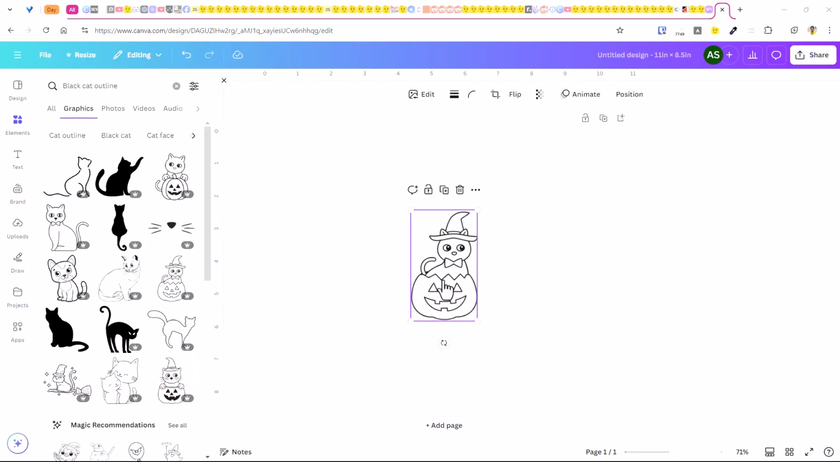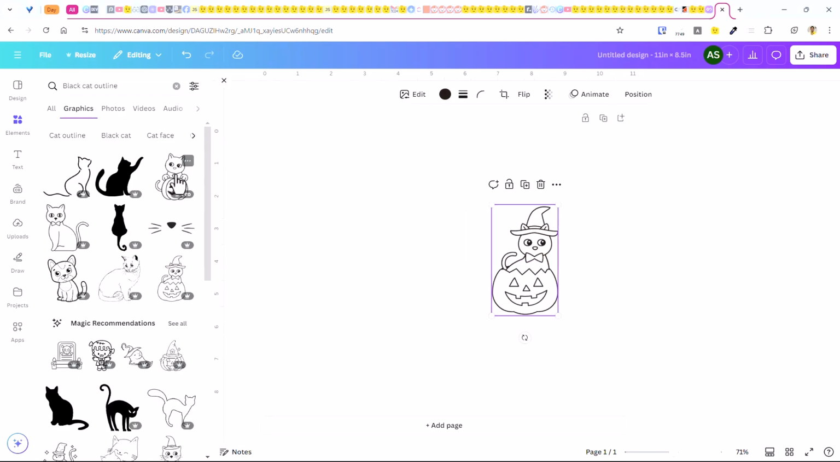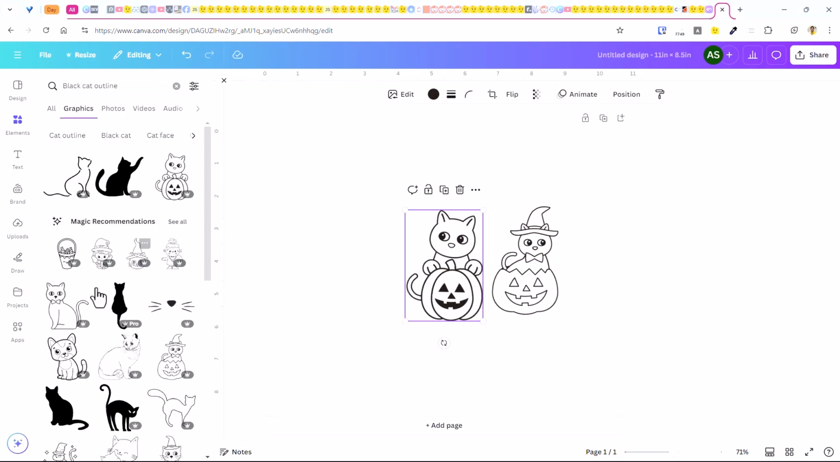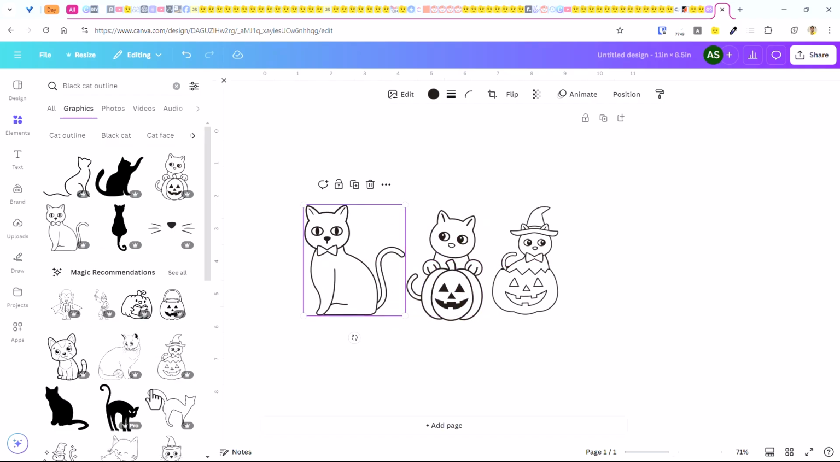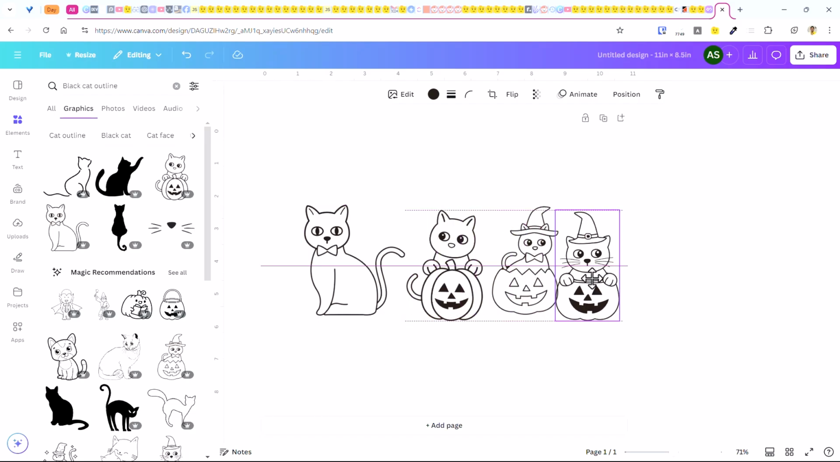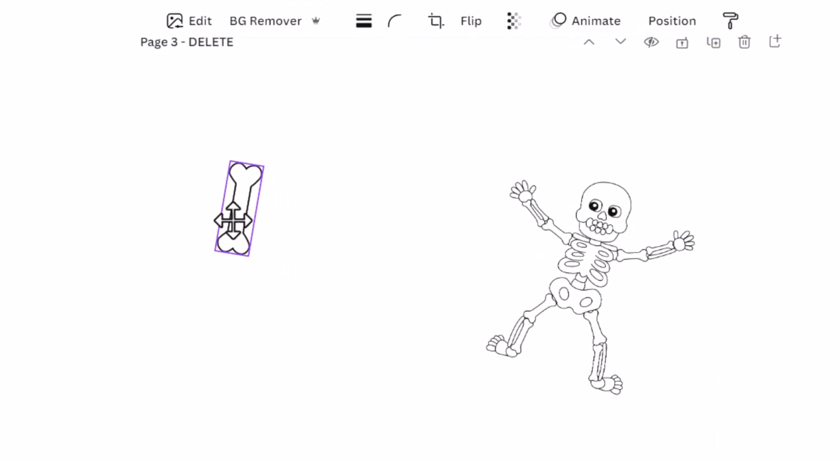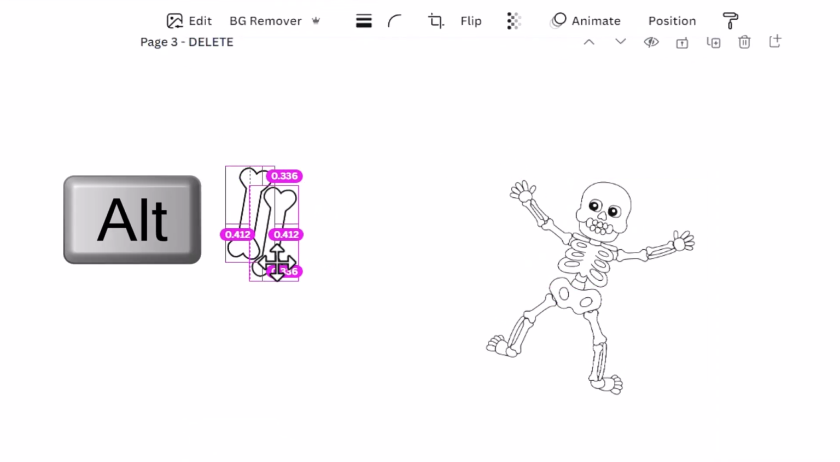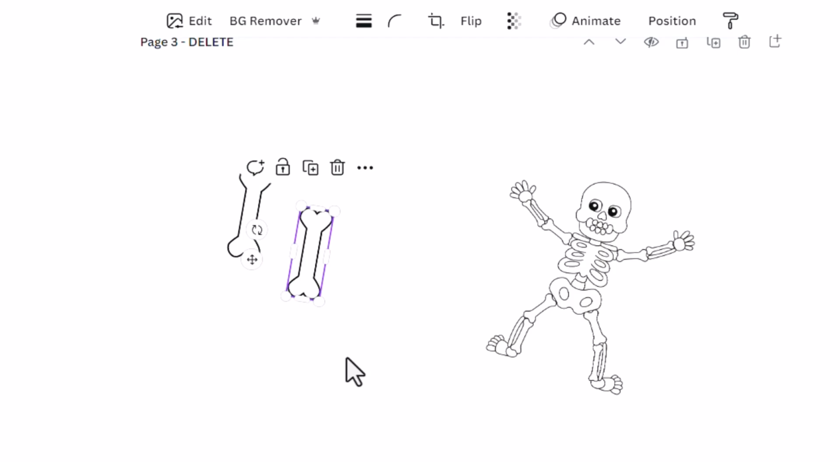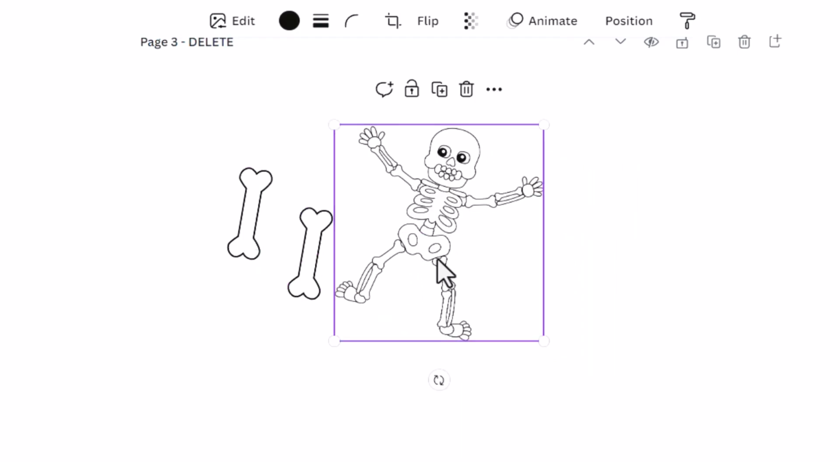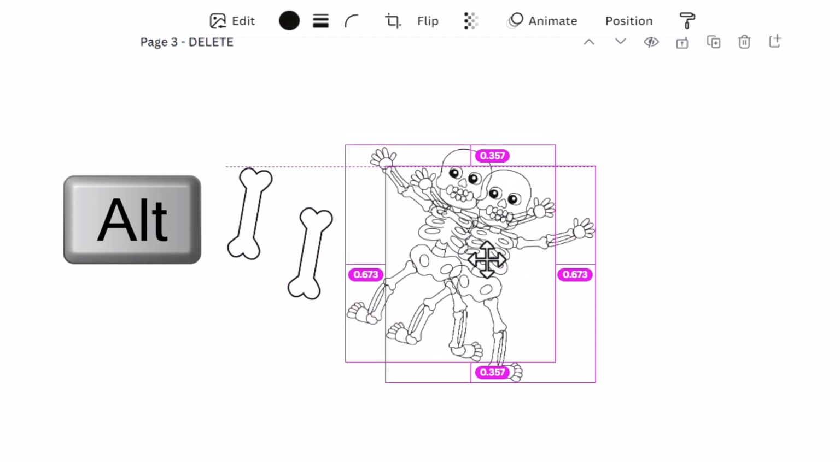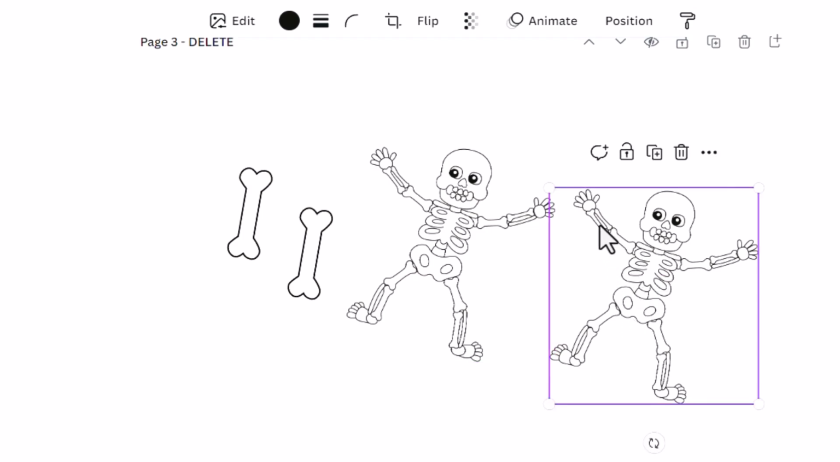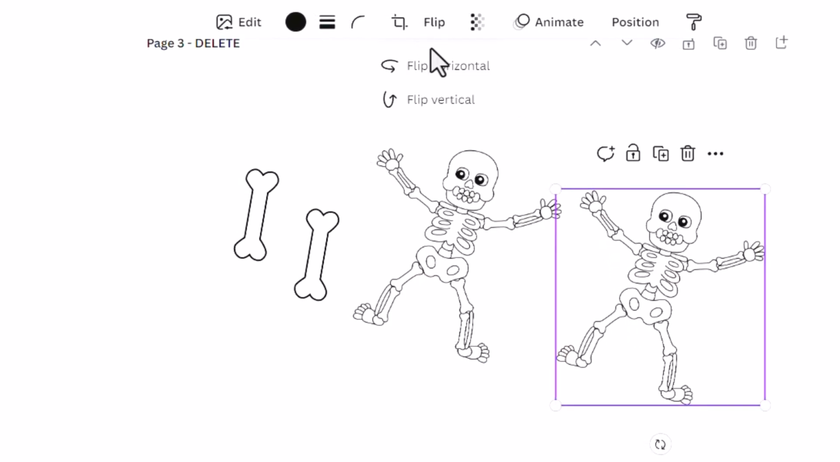Now, once I had the images, I arranged them in a way that was easy for kids to color. I kept enough distance between pictures so they wouldn't overlap or get confusing. Now here's a fun little trick I stumbled upon which I mentioned at the start of this video. While dragging an image, I accidentally hit the Alt key on my keyboard, which duplicated the image. It was like a light bulb moment for me. I used this technique to create more options, flipping and rotating and resizing them to create new designs.